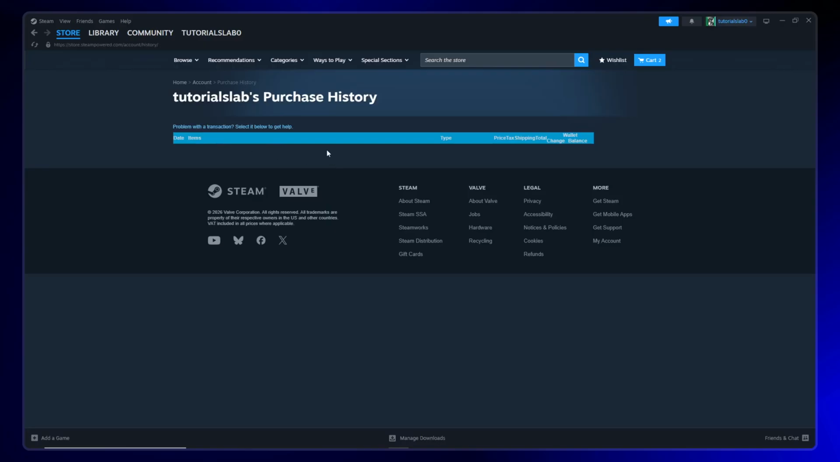You're specifically looking for any transaction that's labeled as pending. These are purchases that haven't been fully processed yet, which means you still have the opportunity to cancel them before they're finalized. When you find a pending transaction, click on it to open the detailed view.